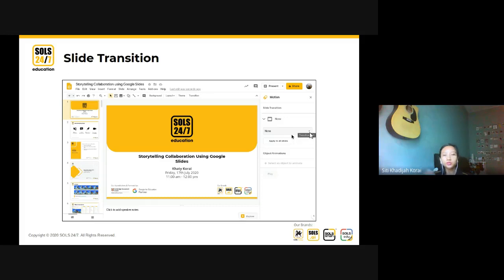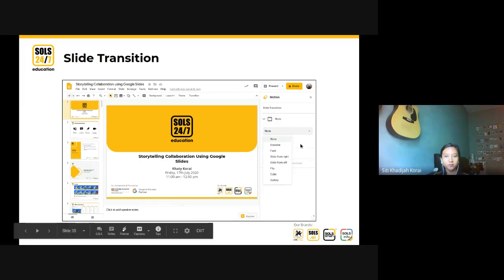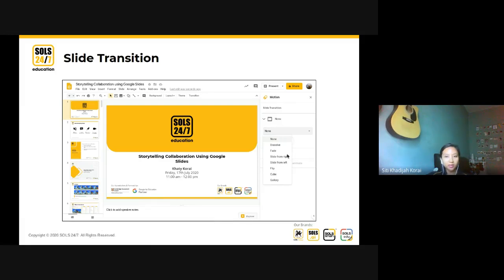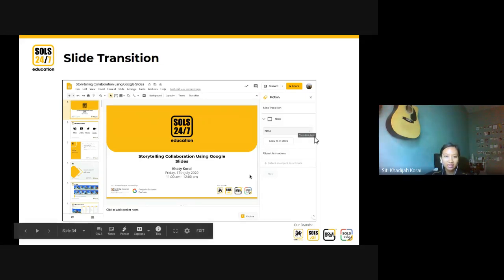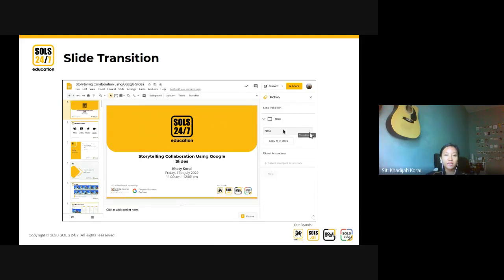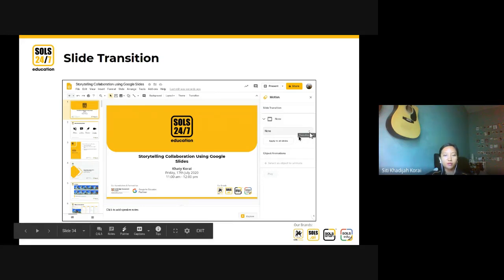To choose your transition, click on the drop down for the transition type. Currently it's none. When you click on that, you can choose which one. If you choose Apply to all slides, it means all your slides will follow the same type of transition.